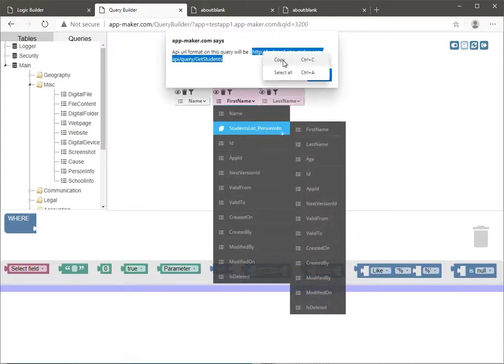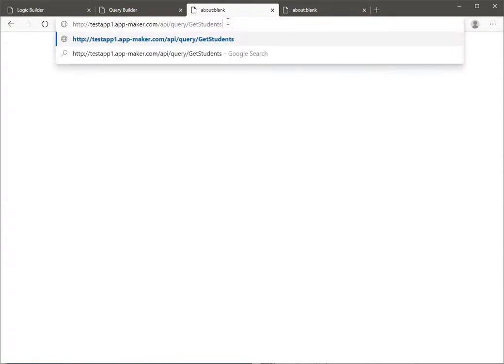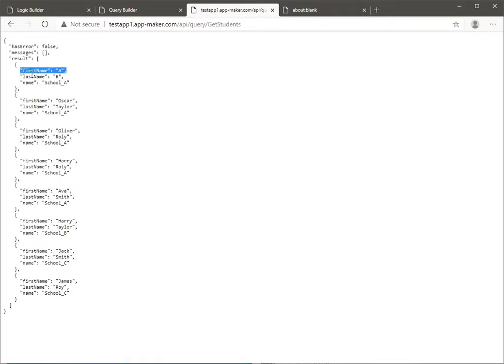We copy and check the output. So here the URL became query get student. As you can see, in the output we see the fields first name, last name and the field name, which is the name of the school.